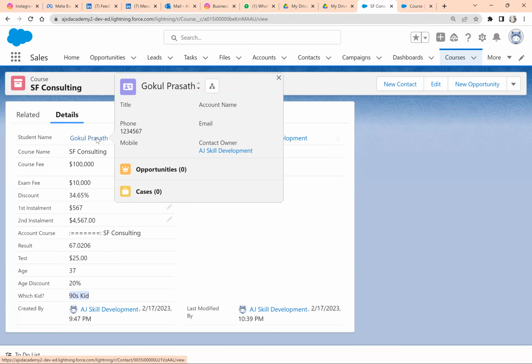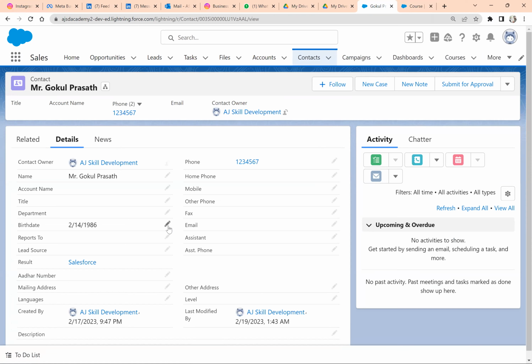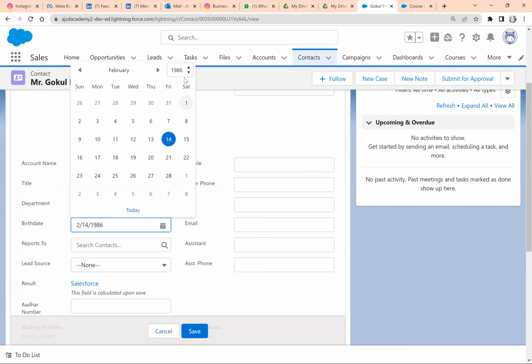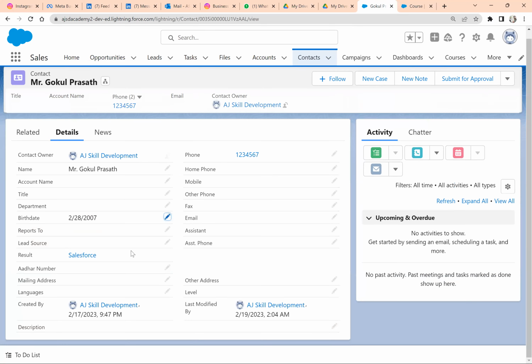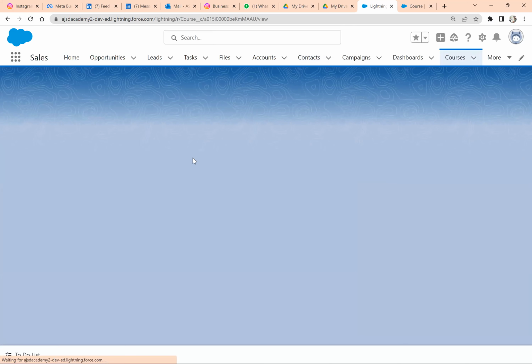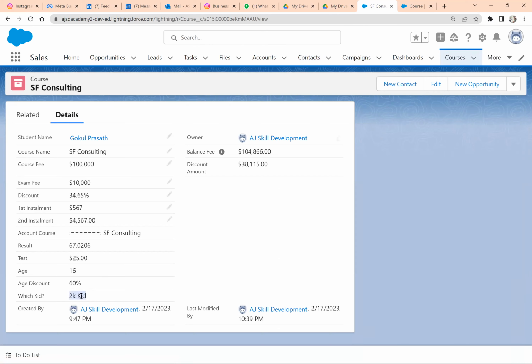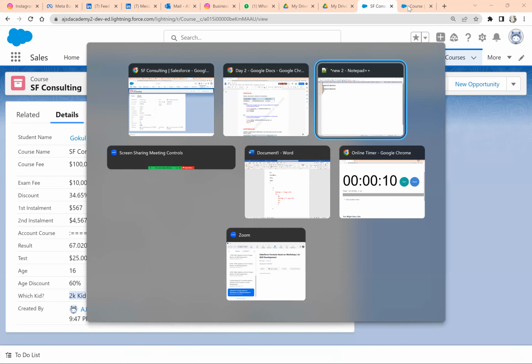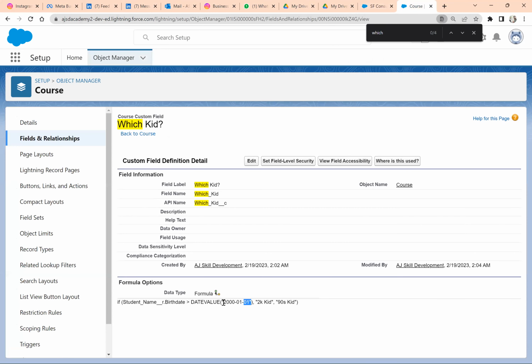This guy belongs to the 90s kid. Suppose I change his birth date to somewhere in the 80s. Save it. Now check the course field. So let me recollect how DATEVALUE works. We have entered the expression in the format of yyyy-mm-dd. This converts it into a proper date, and we have used the IF functionality. We have a condition here, checking whether the birth date is greater than this particular date. If so, a true statement and a false statement. So far, any queries?